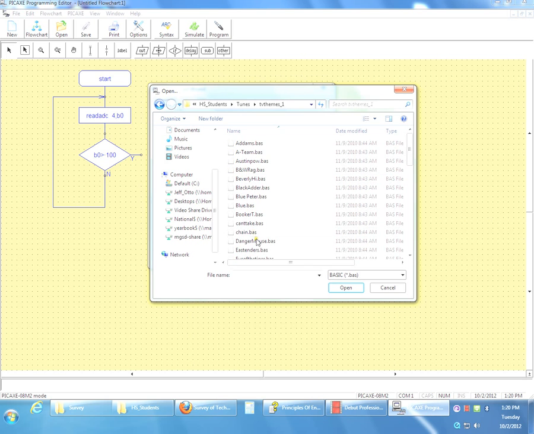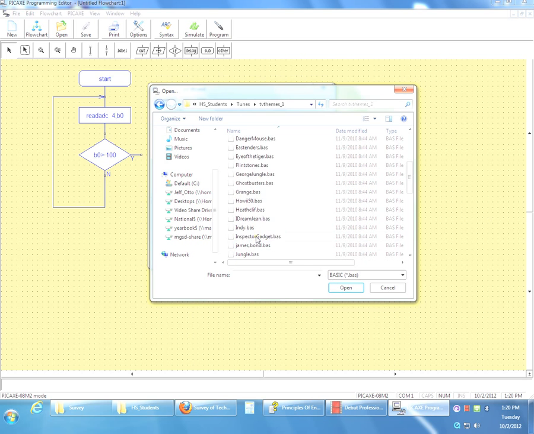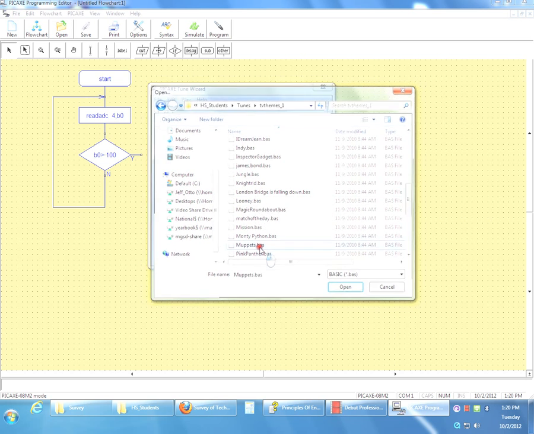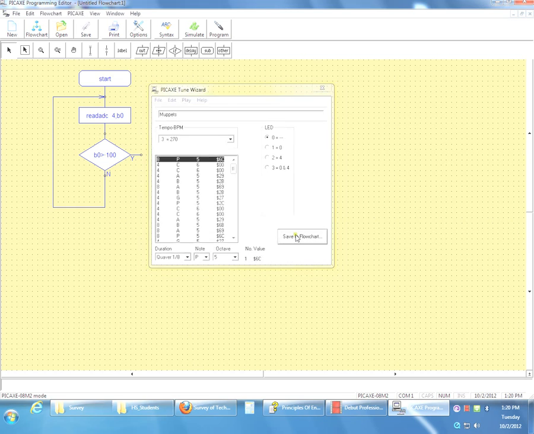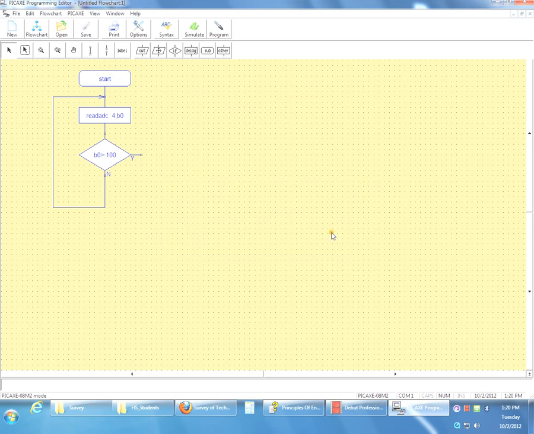We'll just pick some random, well, not so random, I guess. Let's pick whatever loony. Let's try Muppets. Okay, there, and then click on Save to Flowchart. And then when you go under Out, click Tune, and you'll stick that right there. Okay. All right. So once it's greater than 100, it'll play that tune.